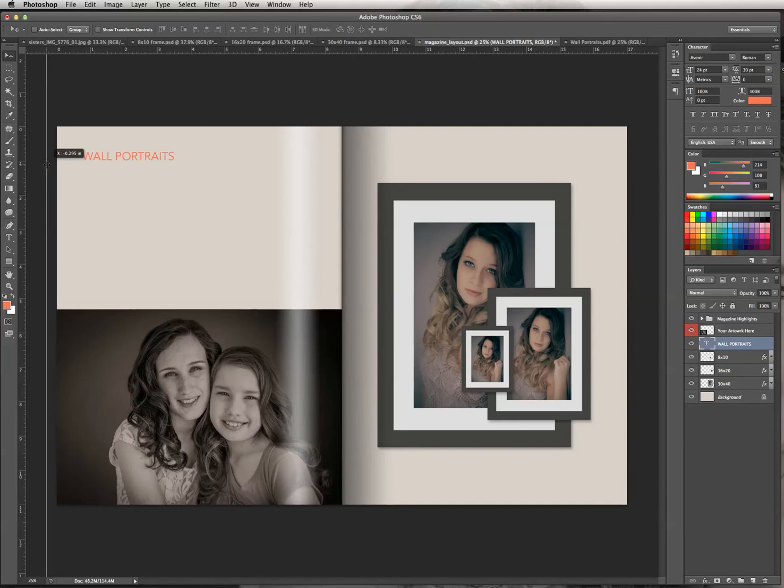If you know that you want to have it a certain distance in your page, you can drag a guide up here and make it maybe 0.75 inches from the edge of your document, and bring the top guide down to about that too. And then you can move your wall portraits text and just bump it up to those guides. So now everything's aligned to where you want it to be.